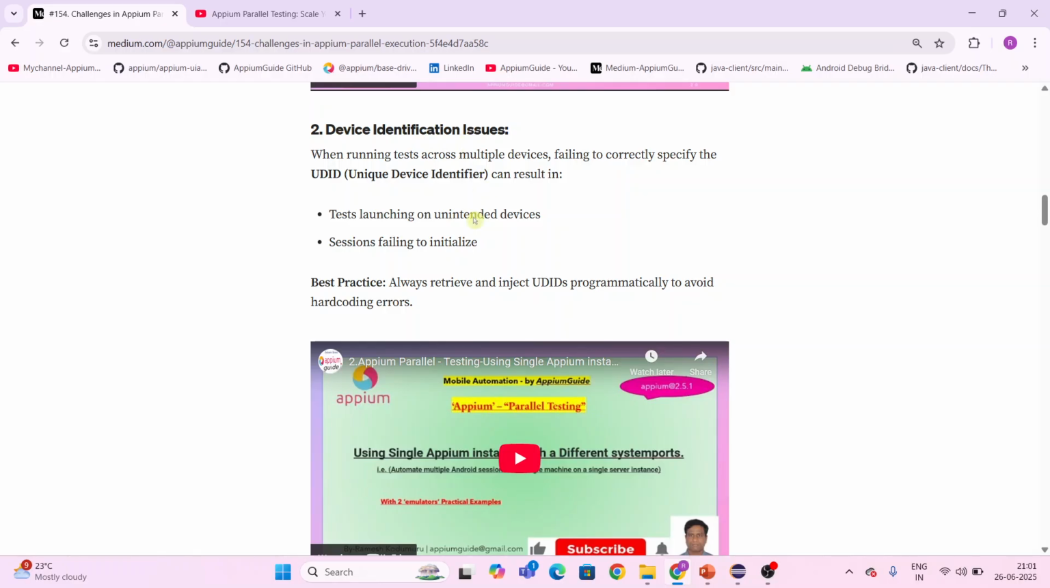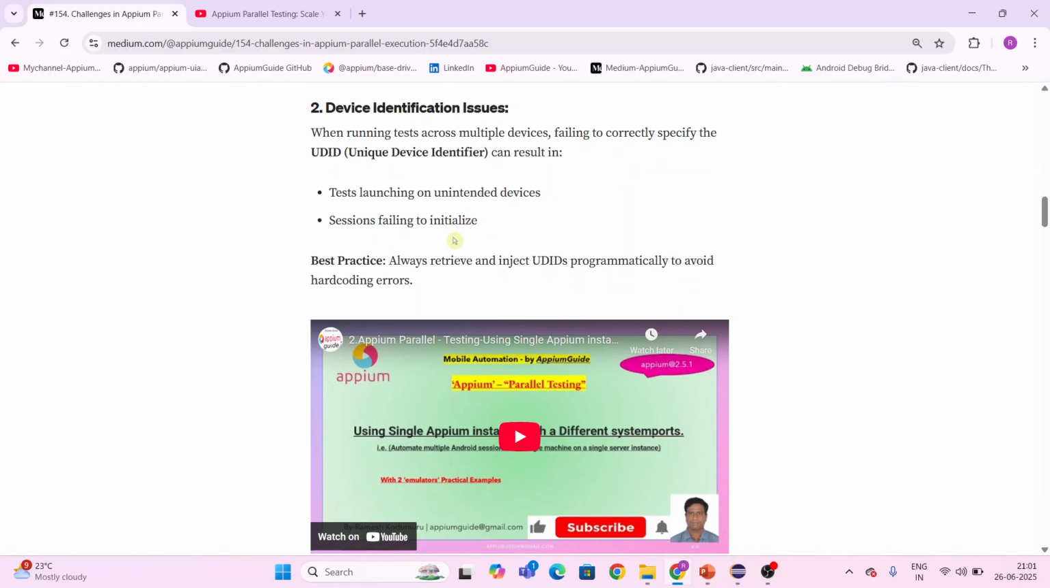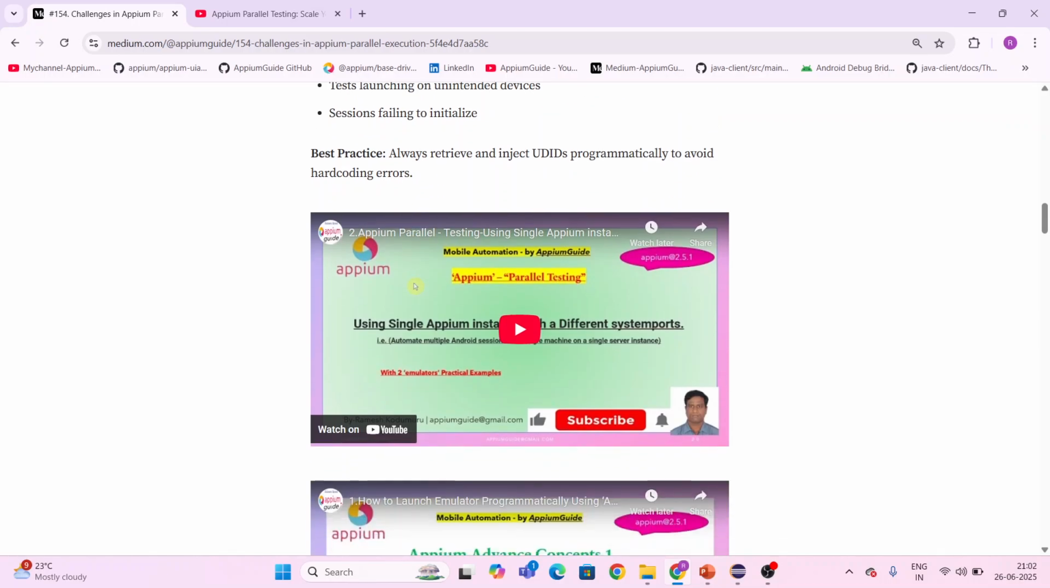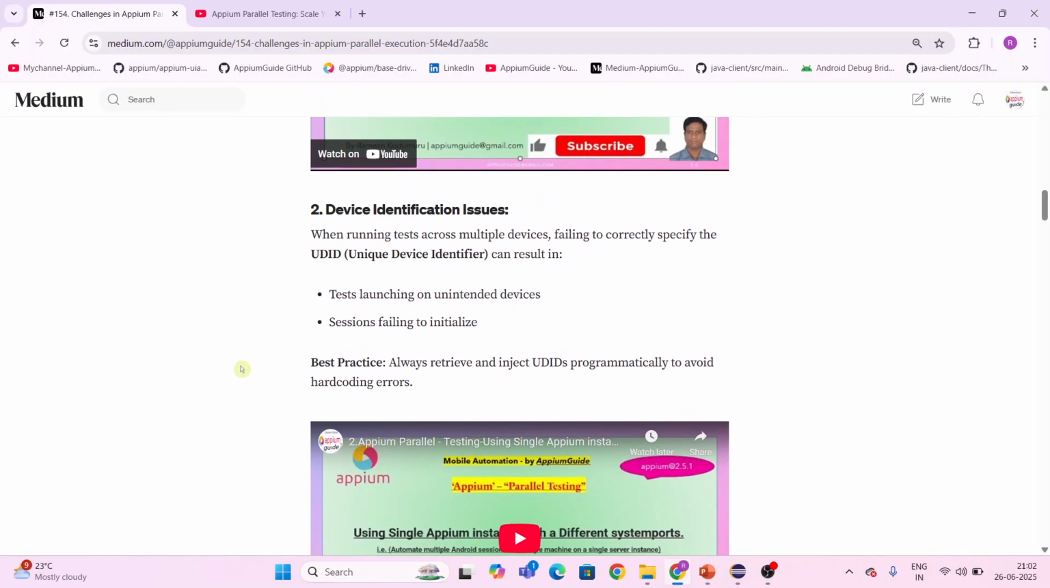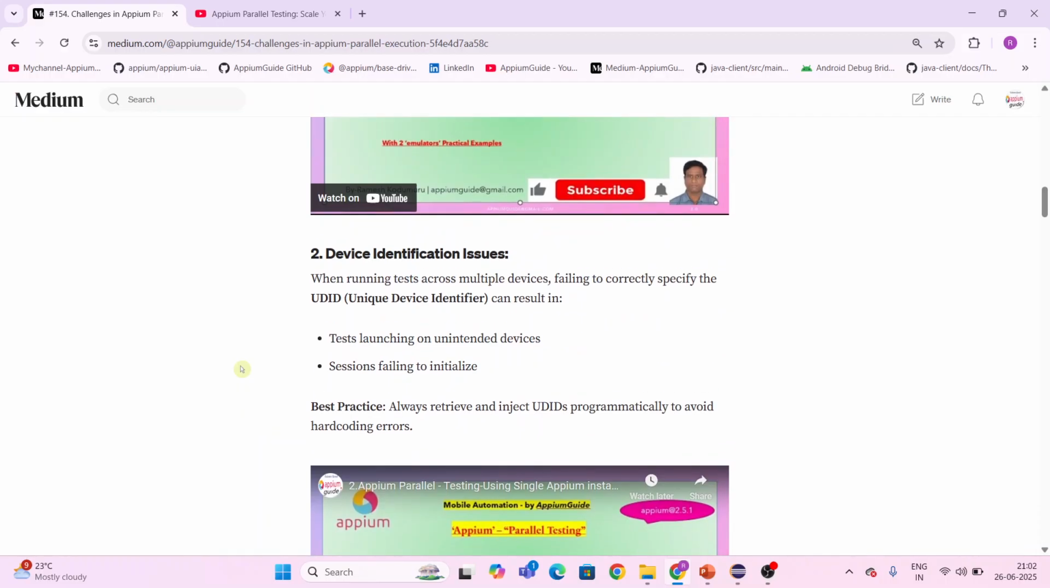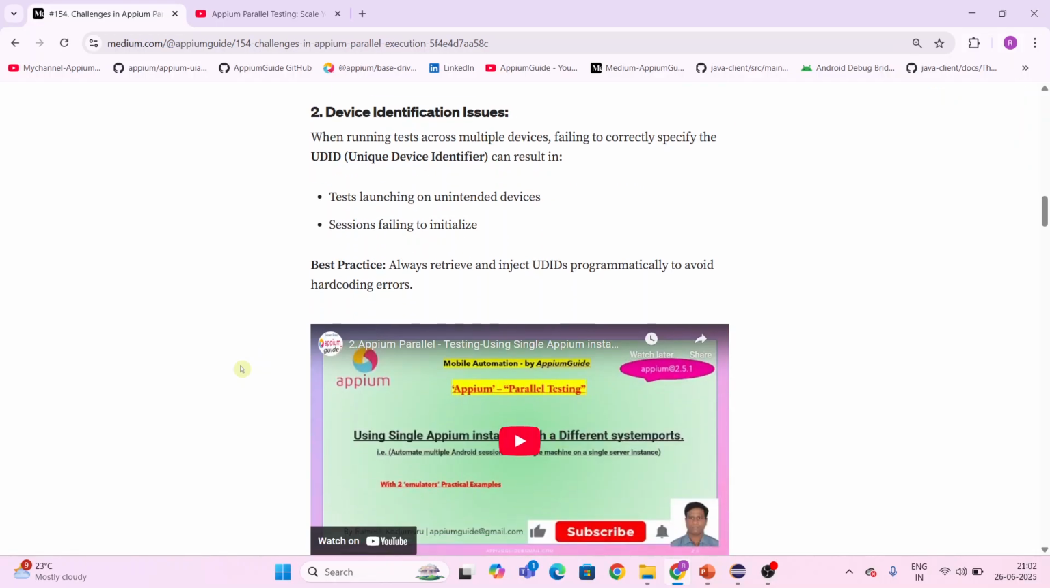So how do we overcome it? If you want to overcome these issues, always retrieve and inject the UDID programmatically to avoid hard-coding errors. So how can we assign the UDID programmatically? I already discussed in the APM advanced series how to open the emulator programmatically by using the APM desired capabilities. By using this concept we can avoid these types of issues. Programmatically I need to assign the UDIDs. And this is the second one.